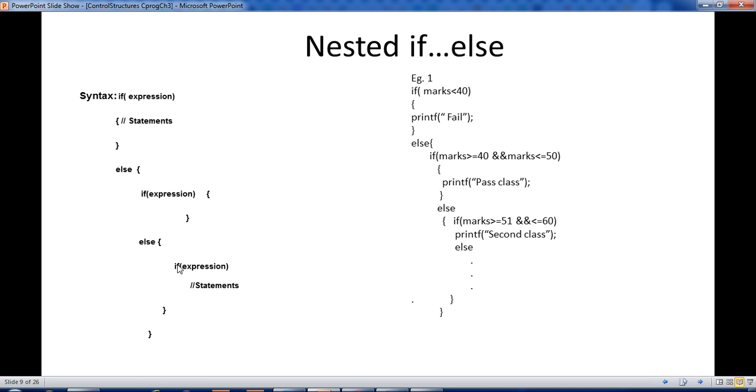See the example here. If marks less than 40, print fail. Else if, execute this condition. If it is true, it will execute this part. If this condition is false, execute this part. And in this way. So, let's see one example related to the nested if-else.